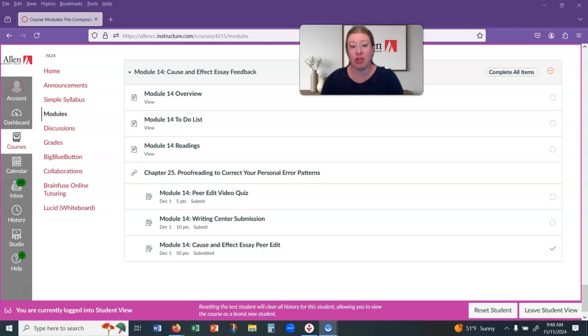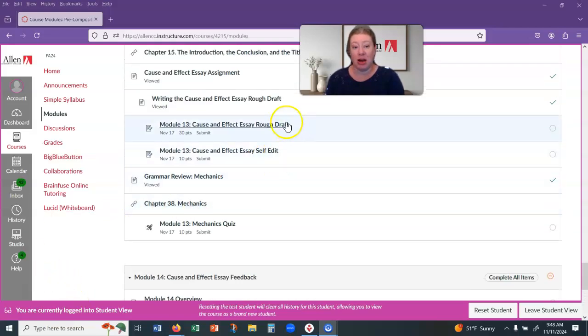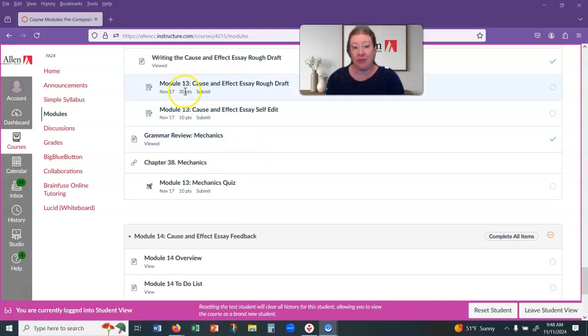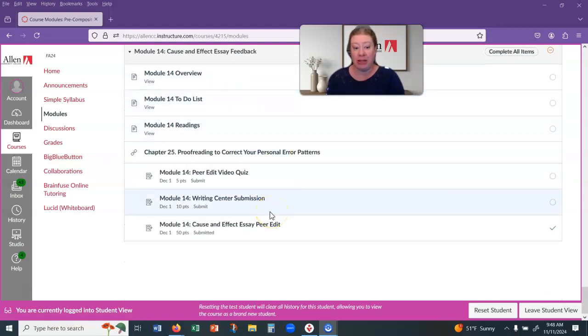So basically what we're doing in this unit is getting more feedback on your essay. So you wrote your cause and effect rough draft and you submitted it in the previous module to me to provide some instructor feedback. So that was this cause and effect rough draft assignment. You also provided yourself with some self-editing feedback, and so you've completed that assignment as well. Now you're going to take the file that you submitted here and you're going to submit it to two new places. You're going to submit it here and here.